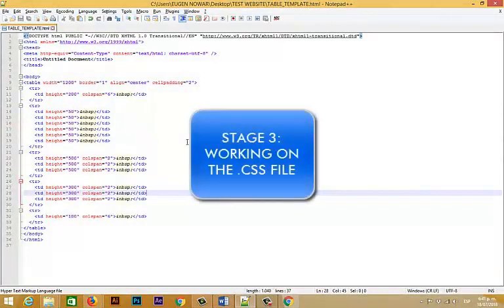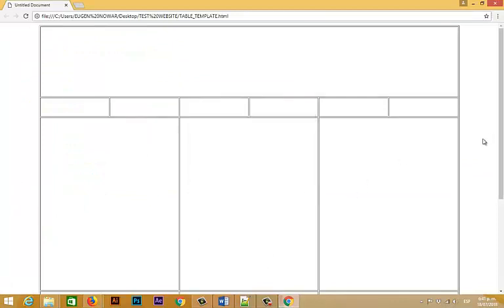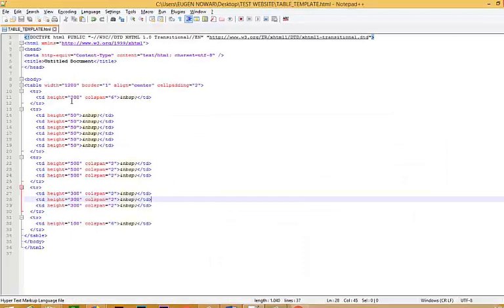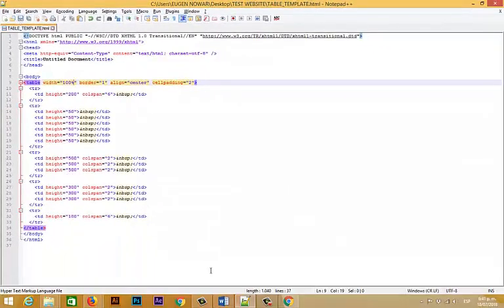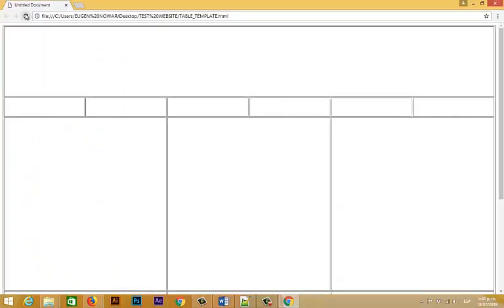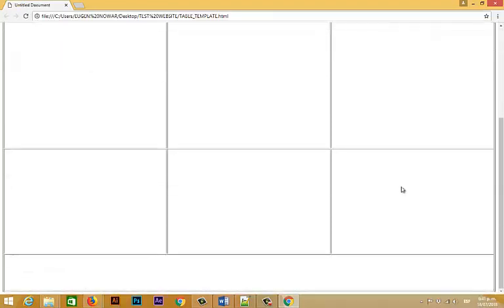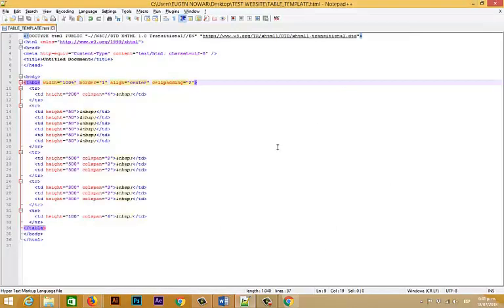Stage 3. Thank you for being here, and now let's work on the CSS file that will contain the formatting options for our web page. First, we are going to adjust the table to fit into the browser window by using the command I showed you. If you type in width 100%, your table will adjust automatically to the browser window.